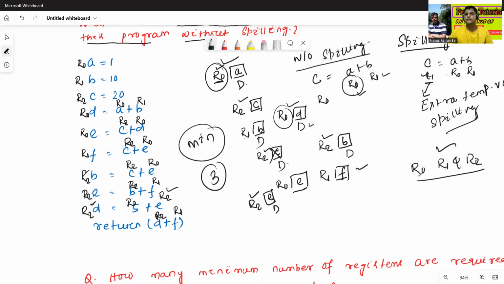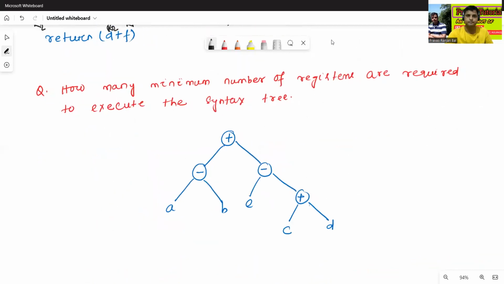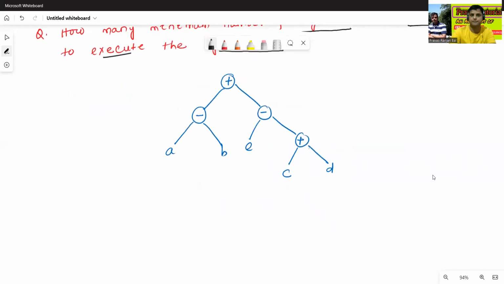Okay. Now we'll see one more example. How many minimum registers are required to execute the syntax tree? This is one of the given syntax trees. So how many minimum registers will it require? Okay. Let's see how to solve this type of problem.